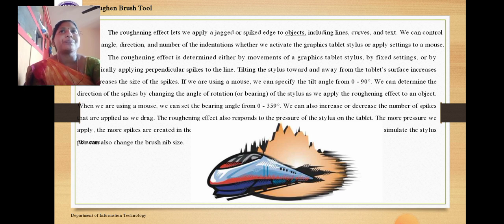Roughen brush. The roughening effect lets us apply jagged or spiked edges to objects, including lines, curves and text. We can control the size, angle, direction and number of indentations whether we activate the graphics tablet stylus or apply settings to a mouse.